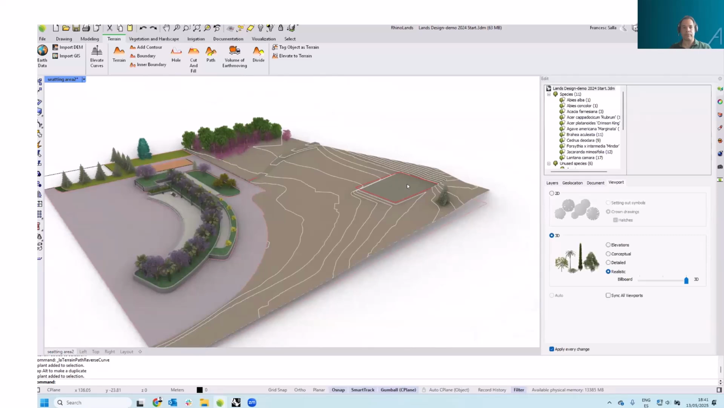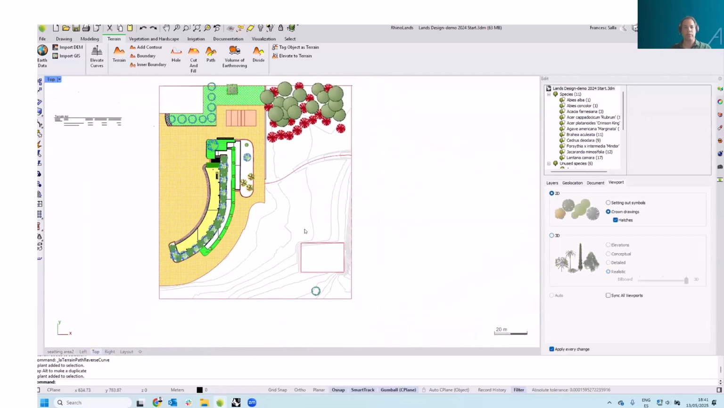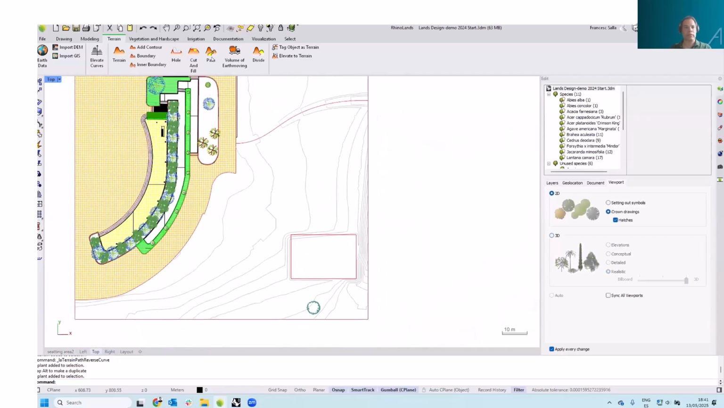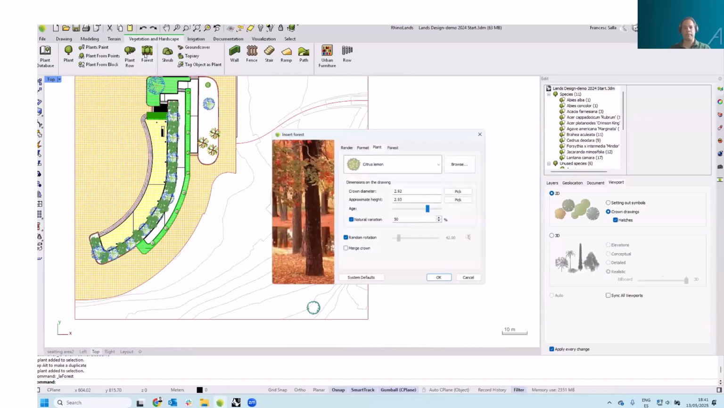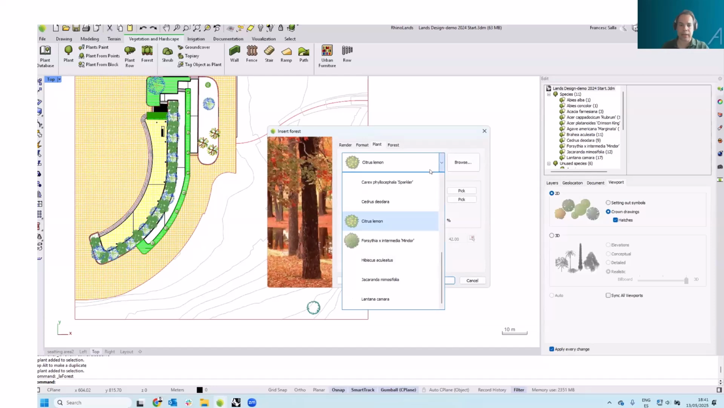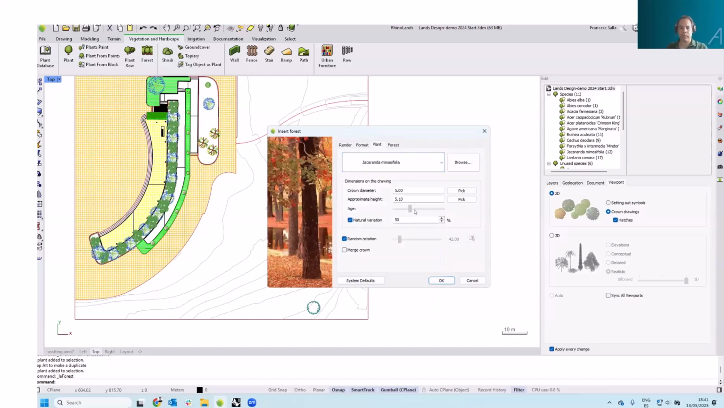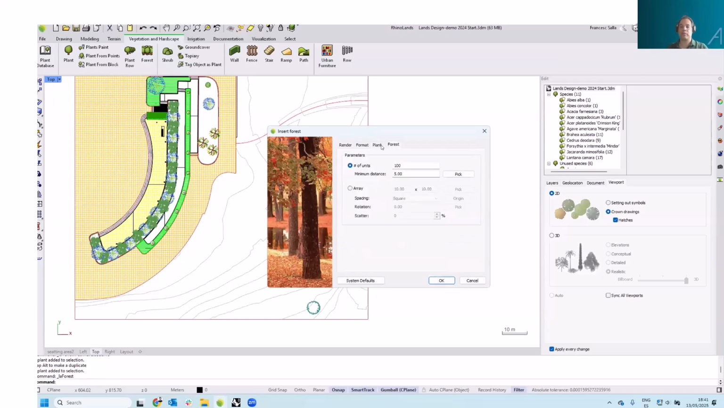Good. Well, since we have the terrain, maybe we can create a forest in that area. I'm going to do it in the top viewport. And I will go to the vegetation and hardscape, run the forest command. In this case, I'm going to select another species, maybe the jacaranda, and define the approximate height. Here, I can see a new tab that will determine the parameters of the forest.